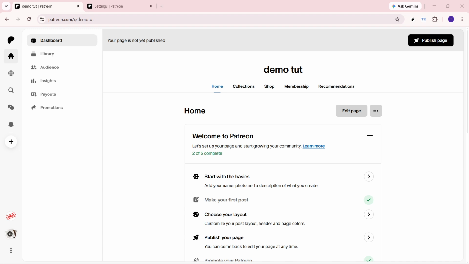To begin, go to Patreon and make sure you're signed into your account. Once the site has loaded, you'll be on your main Patreon interface, where you can access your account and settings options. Take a moment to let the page fully load so all of the navigation elements appear clearly on screen. This will make it easier to find the appearance controls without missing anything.